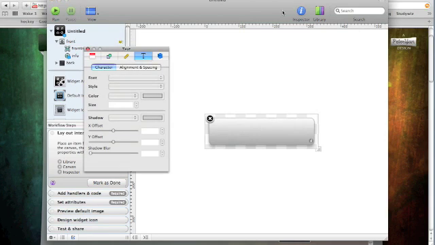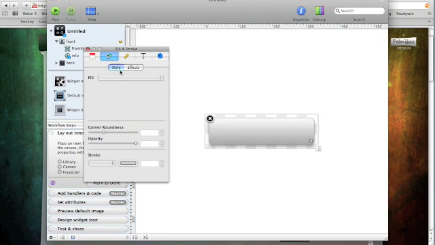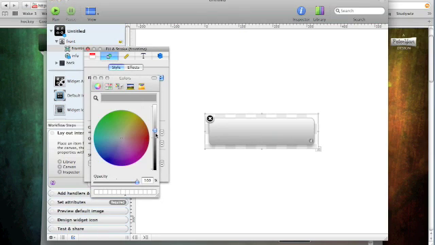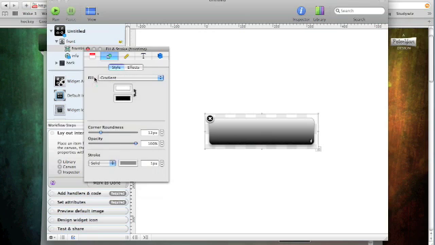You don't have to do this right now, but go into Inspector, click on it and then go into the circle and the square. You can change the color, and I'm just going to do a quick change to black, make it look a little cooler. Okay, we're done.